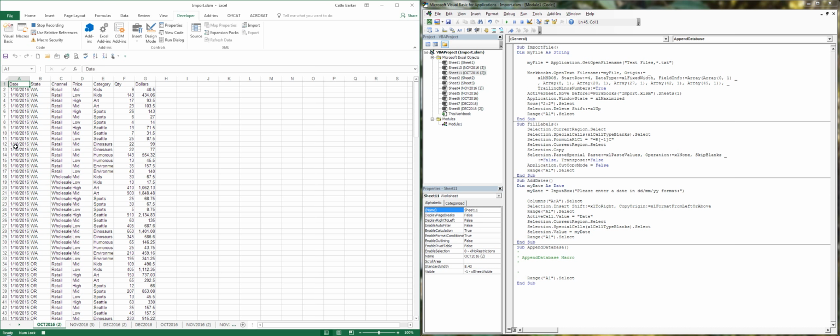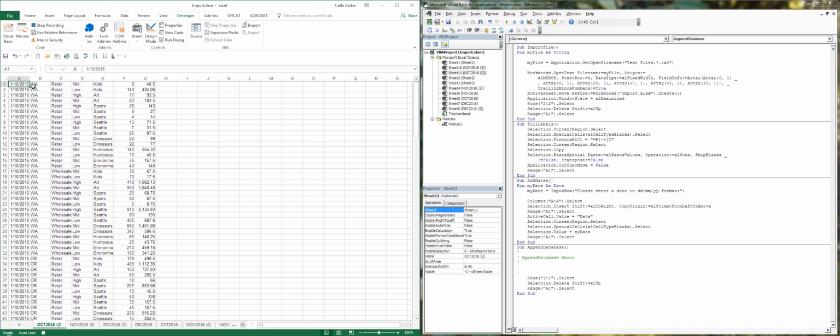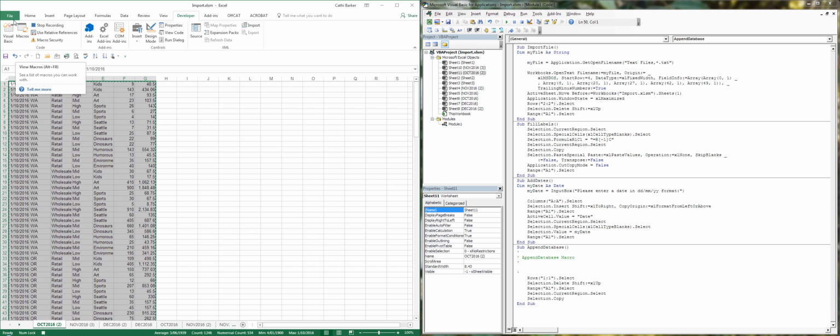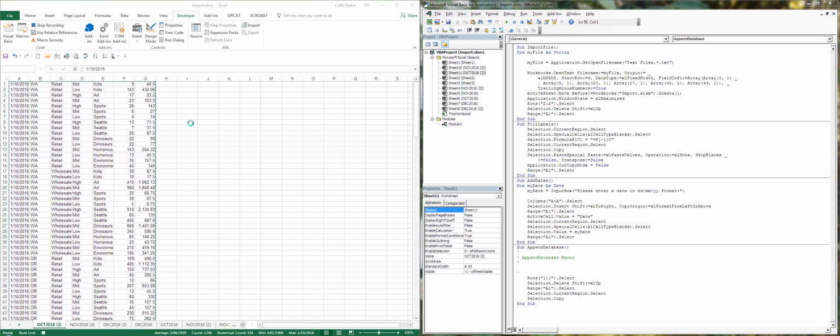Now, actually, before I do that, select A1 even if it's already selected. I can get rid of the column headings because I'm not going to need that when I append it to the database. Right click row 1, delete that, and then go back to A1. So select A1, get rid of row 1. Now I want to select the current region, Control asterisk, and I want to take a copy, Control C. I now want to open up that orders file. So File, Open, and Orders.